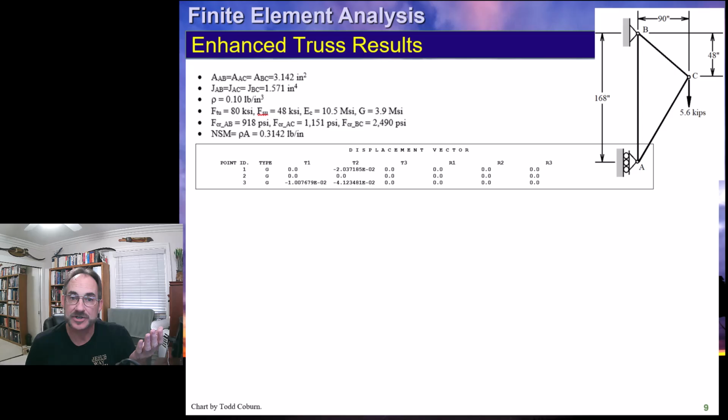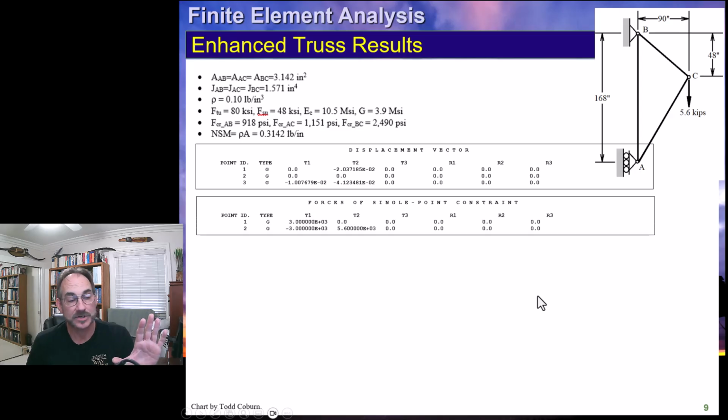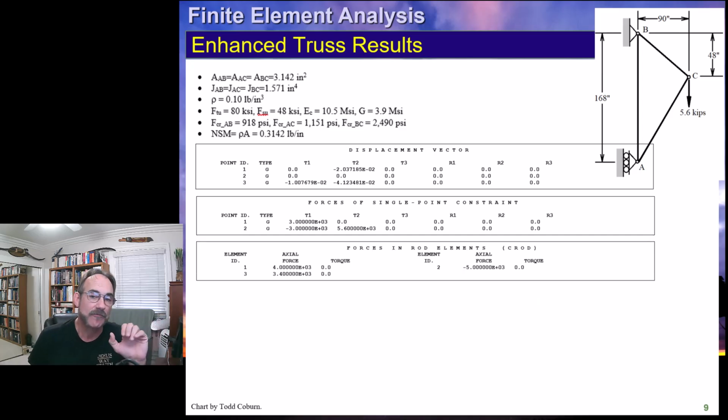Let's look at how our results look now for this model. Remember, this model is identical to our earlier model, except that we have these allowables in there and some torsional constants that we're actually not using. Looking at the displacements, we'll notice that these are identical to what we saw in our prior model. When we look at the forces at the constraints, those are our reactions, these are identical as they should be. Our forces in the rod elements, also identical because we have the same model.